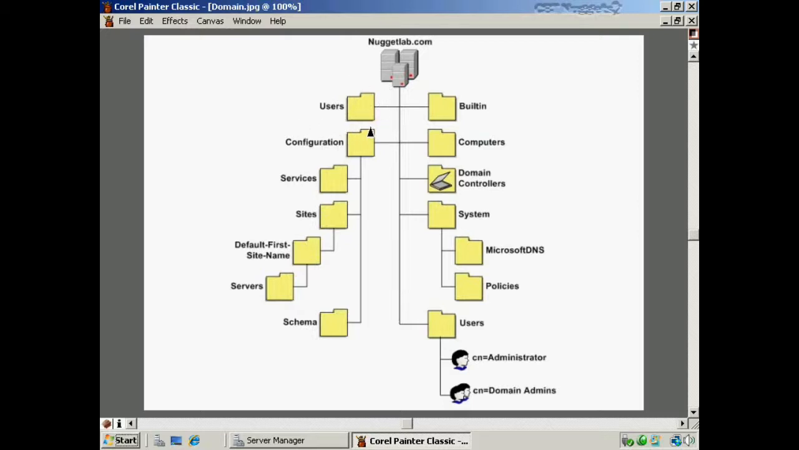Well, there's this users container, for example. And I want to point out also that these containers that we're looking at look like folders that you would double-click on in the file system. Well, that's not how this works. We use other Active Directory tools to expose these various components, most likely and most often Active Directory Users and Computers. But we'll come back to that.